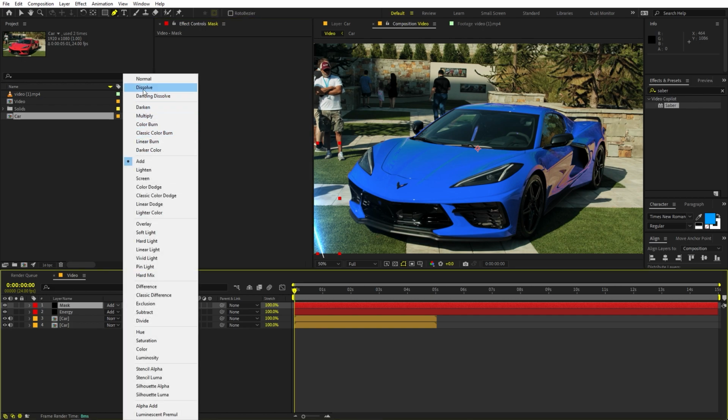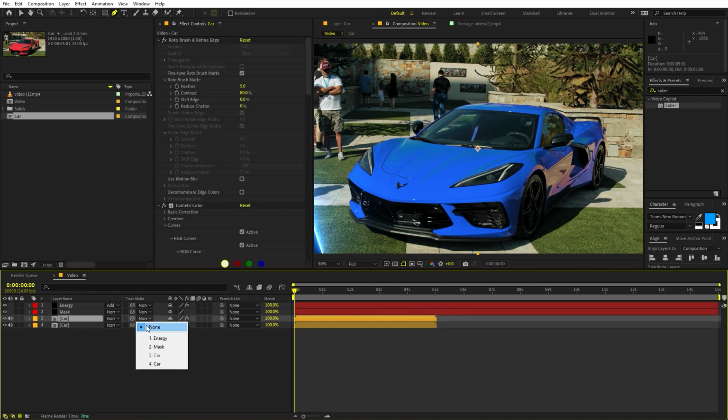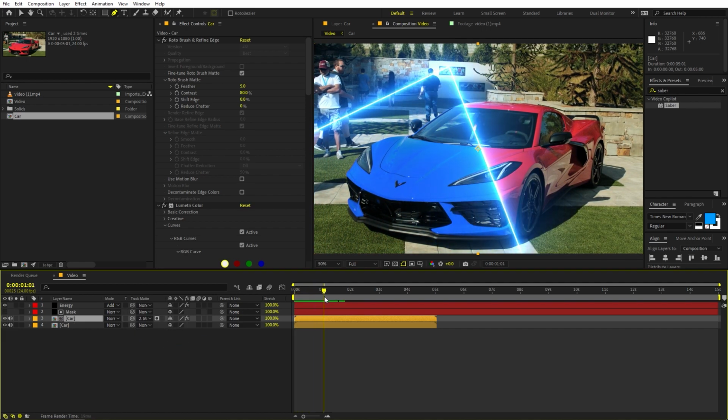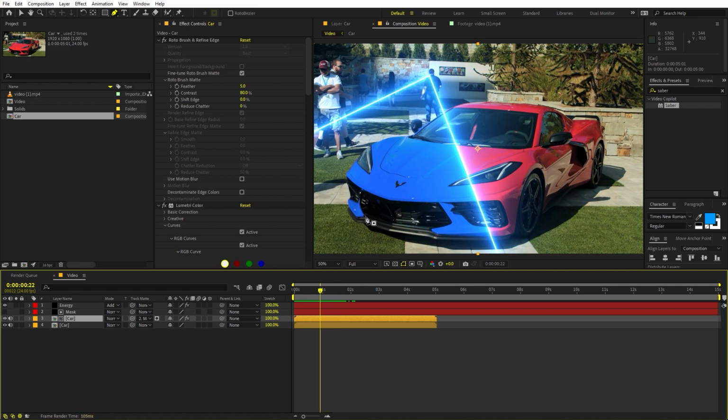And I'm going to also change this to normal. And let's place it on top of our car. And after that, I'm going to select this and let's change the track matte. And I'm going to select the mask layer. So here you can see that our color will change as our energy beam moves across the car, just like this. Now our last step is to get rid of this extra region.